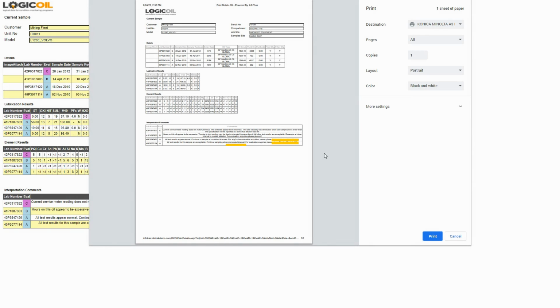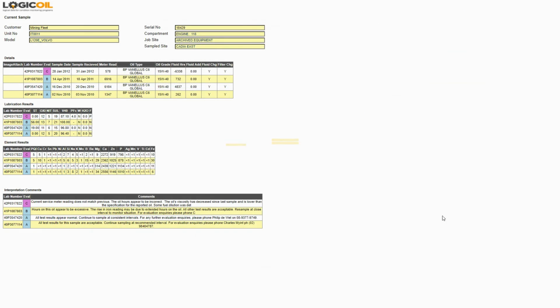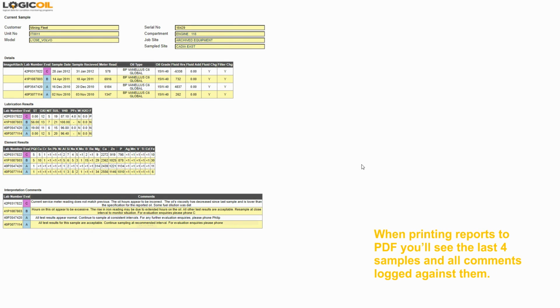Once the PDF pops up, it gives you the option to print if you would like to print it. In this case, we do not. On the PDF screen, you will see the last 4 samples and the comments against them. You can see all of the elemental data, all of the lubrication data, FTIR data. This is the report that is typically emailed out to the key stakeholder for each asset on the conclusion of interpretation after oil analysis.